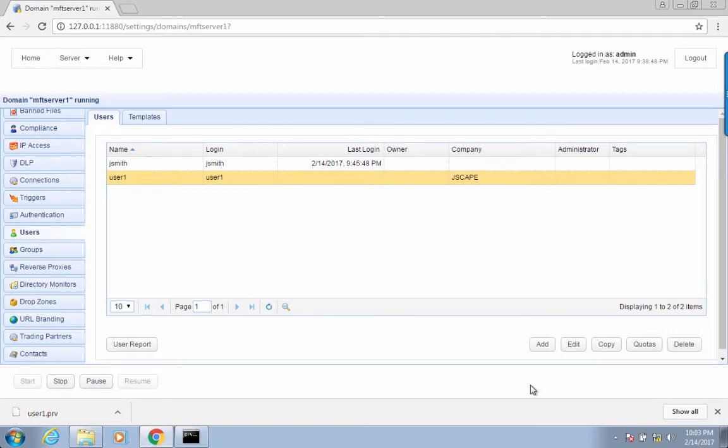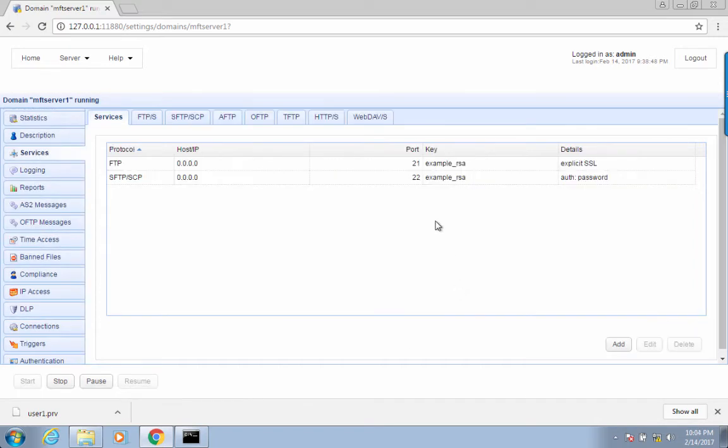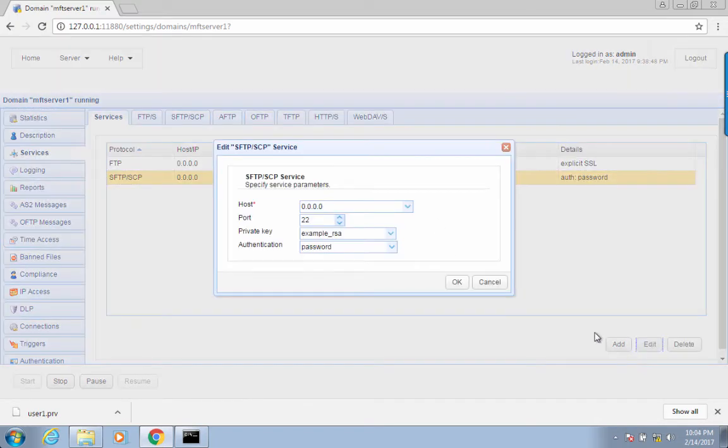Before you can use public key authentication, make sure your SFTP service is configured for it. Go to the Services tab and edit the SFTP service. Select public key from the authentication drop-down list. Notice that you can choose password, public key, password or public key, as well as password and public key. The last one enables the two-factor authentication feature that we just discussed earlier. For now, let's just select public key authentication.